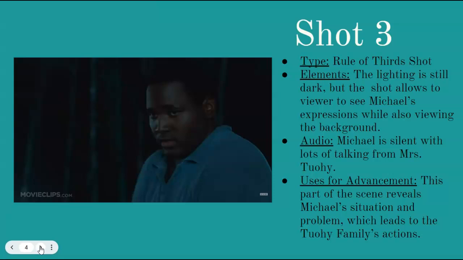The next part of the scene I chose is a rule of thirds shot. So this is Michael that was walking on the side of the road. The lighting is still dark, but the rule of thirds shot allows the viewer to see the background also, which is in the middle of nowhere in the woods. It's raining. For the audio, Michael is totally silent. There's lots of talking from Mrs. Toohey, so he's just taking it all in.